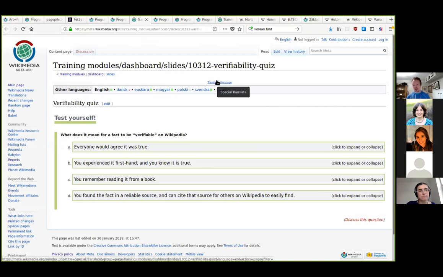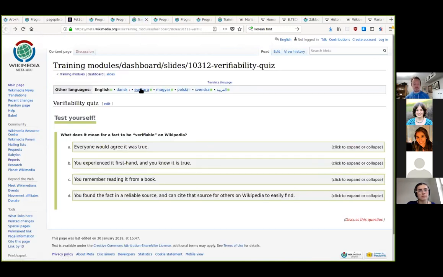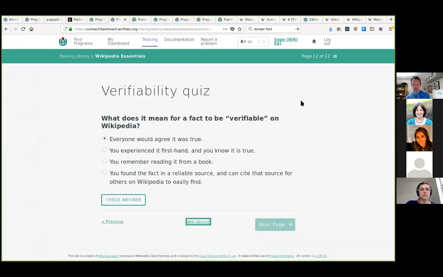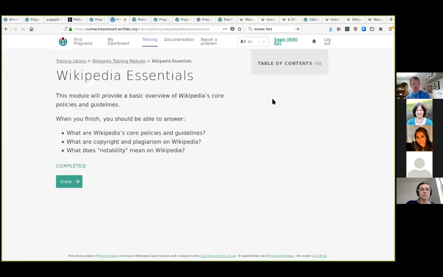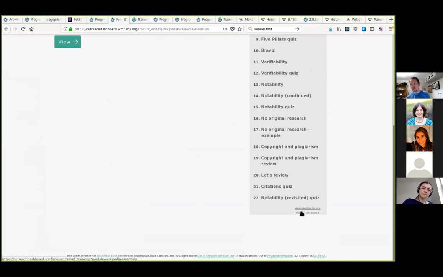This uses the page translation interface. If I wanted to add a new language to this slide that isn't already translated, I could use the existing Meta page translation. I'm not logged in right now and can't demo it, but you can see the translations that people have added on Meta for this. If you go through slide by slide and add new translations to one of these modules, then on the main index page for that training module there's a link that says reload from source, and that will prompt the dashboard to look for fresh translations of all of the content in this training module.